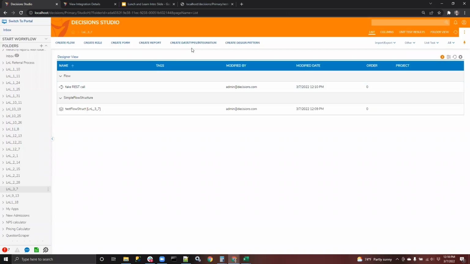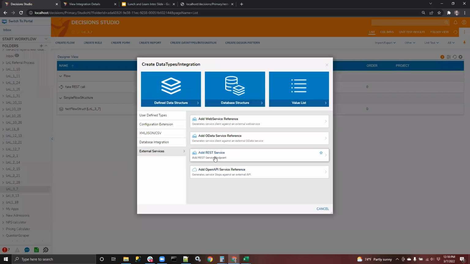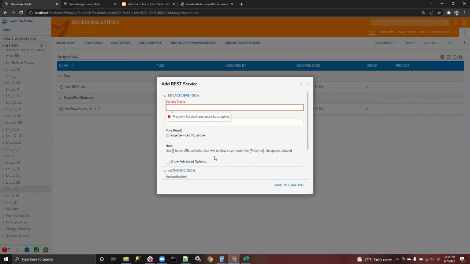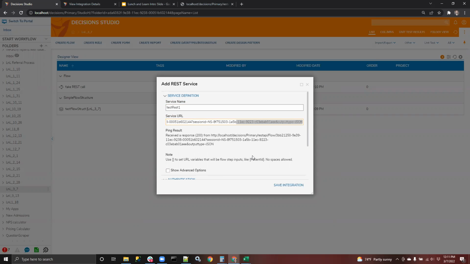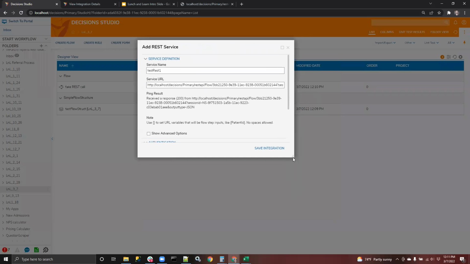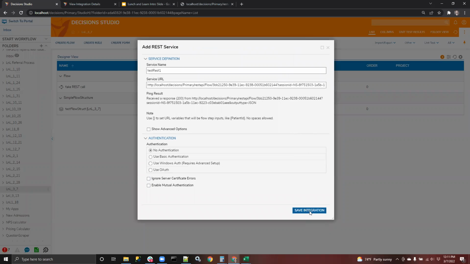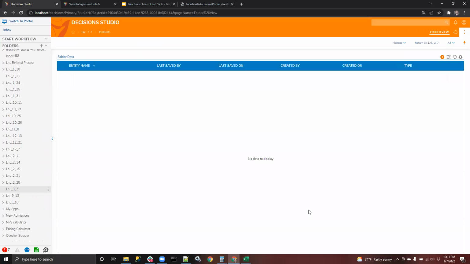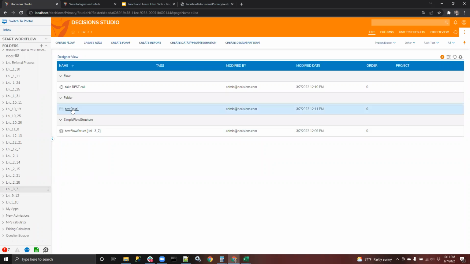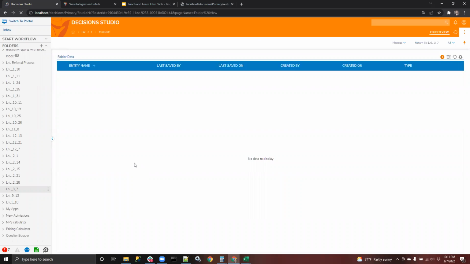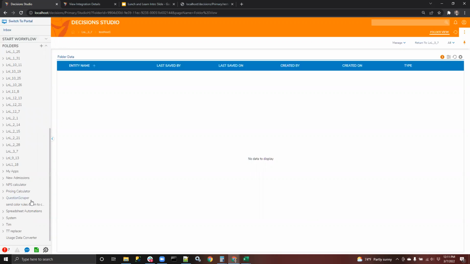Okay, now that I have that, let me create an external service, a REST service. Name this test REST1. And here's my service URL. I'll keep all of that the same and click save integration. Now probably what I would do is have just part of these. I'm assuming you're this far along. Let's see here. Where is my stuff?